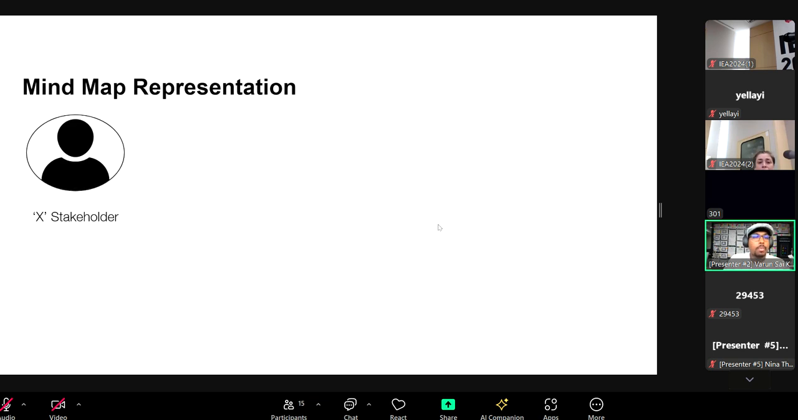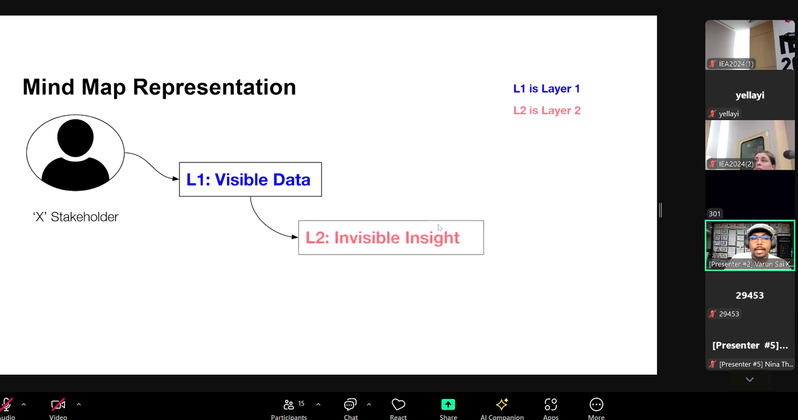So, how would it look in a mind map form? I think we are looking at that part right now. Say we have a stakeholder X. We have interviewed somebody called X. This would be the first thing he said, which is the visible data when I interviewed him. And layer two will be the invisible insight I inferred, or I sort of read between the lines, or something was hidden and I tried to note down. I write it down here.